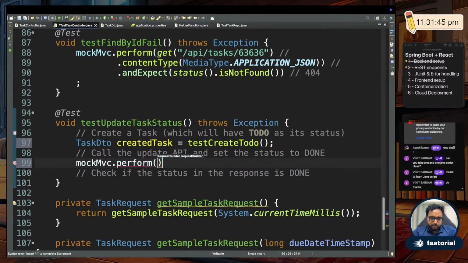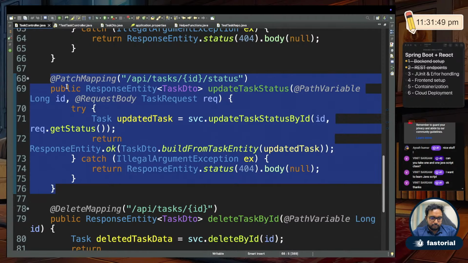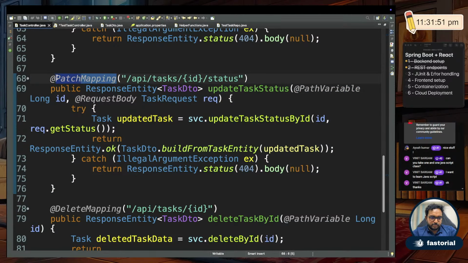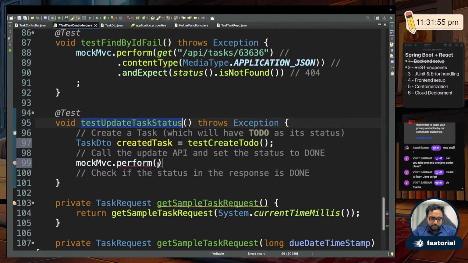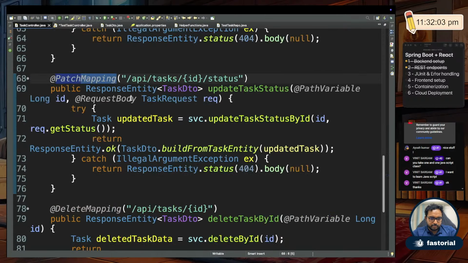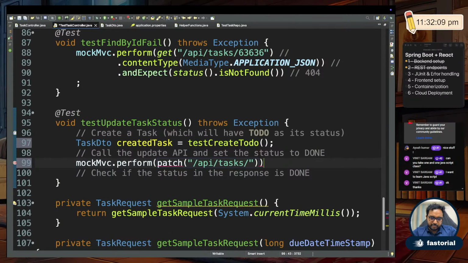So let's do MockMvc.perform. To update a task, what is the method? It's the patch call. So I'll call the same thing here, patch. And then what is the API next? It's /api/tasks. I hope that is correct. Yeah, /api/tasks/ID and status. So next, the ID will be this thing. I'll just get it here.